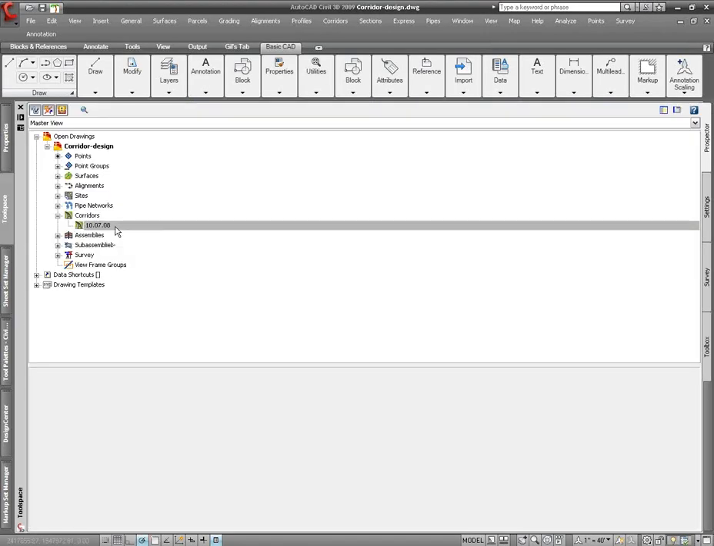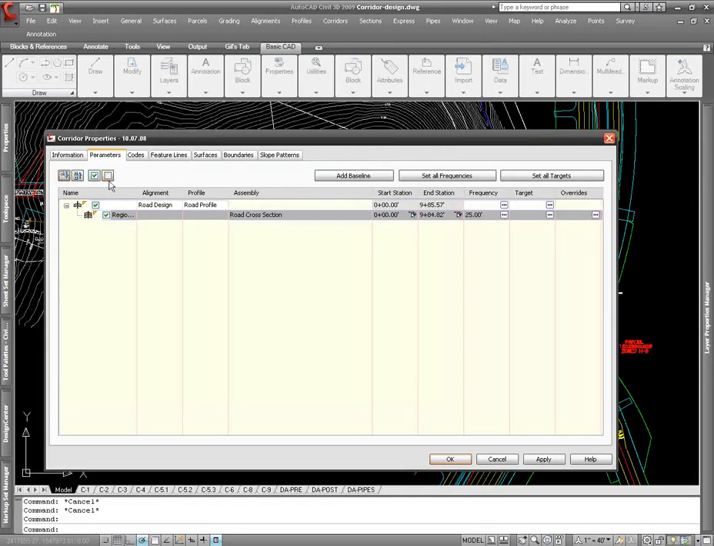Head on over to corridor properties. Parameters. Since we have a baseline already set for one assembly, we're actually going to put 2 more regions in that same baseline to define our regular road cross section. Then the middle region is going to be for our turn lane, our turn off, and then the last one is going to be for our road cross section to the end.